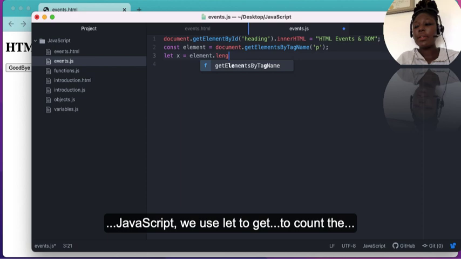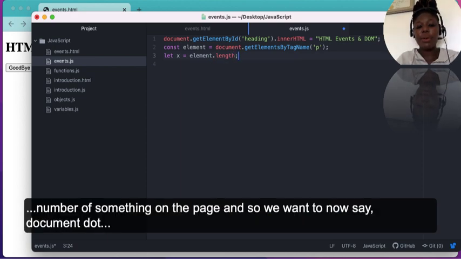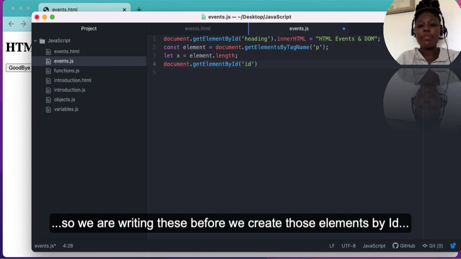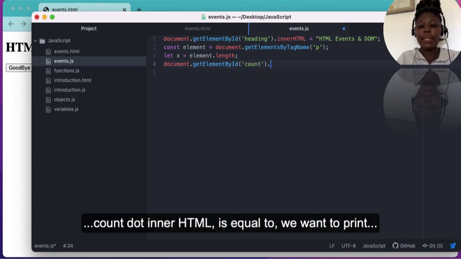So in JavaScript we use length to count the number of something on the page, and then we want to now say document.getElementById. We want to get an element, so we're writing this before we create those elements. By id count dot innerHTML is equal to, we want to print out x.